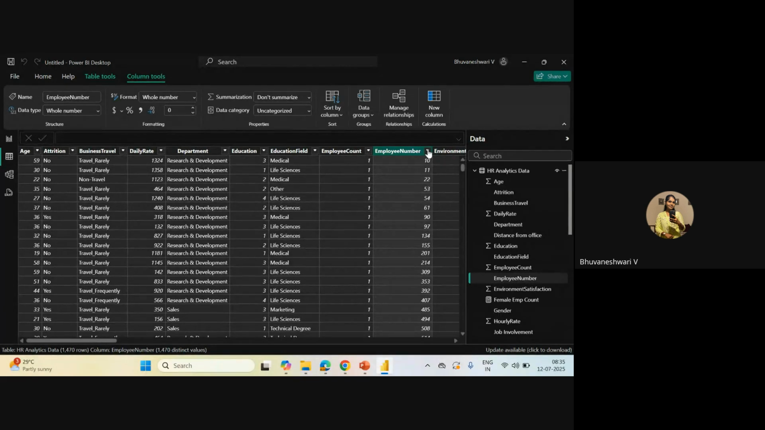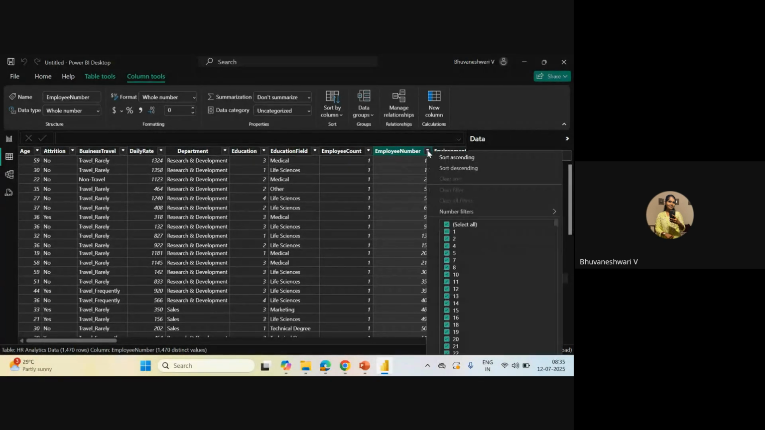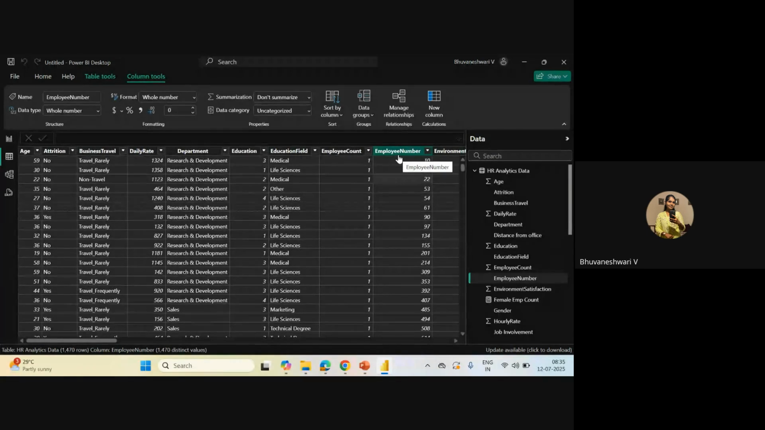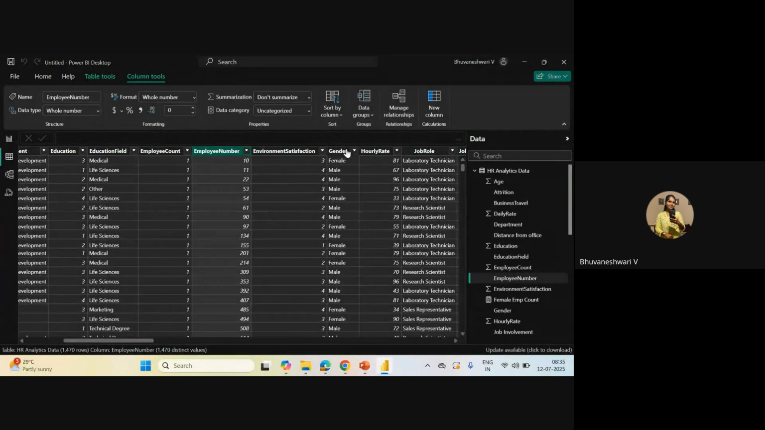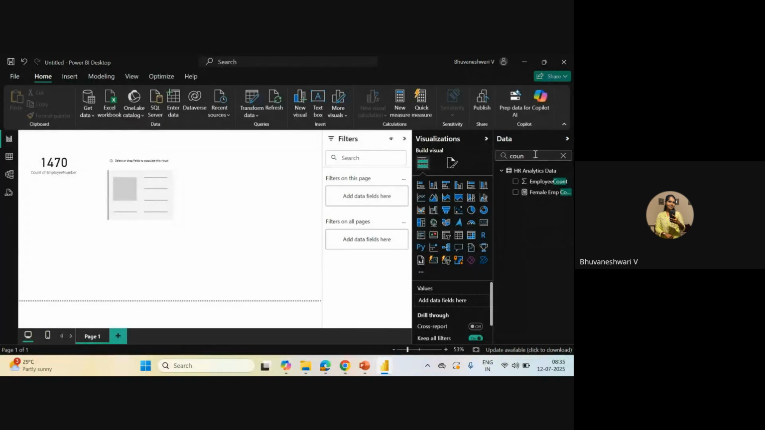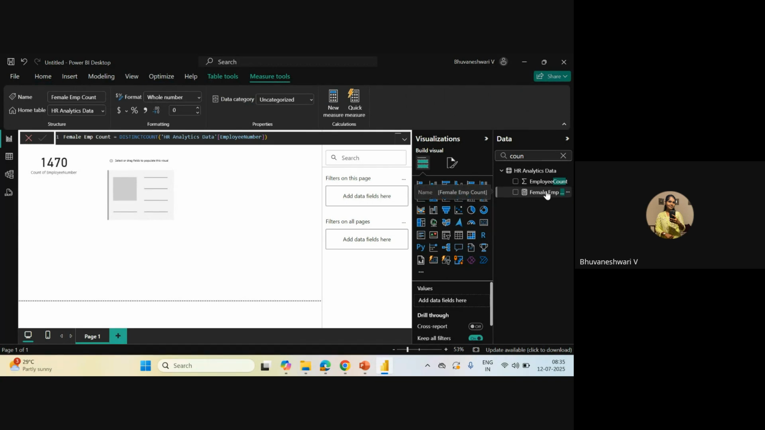Everyone will have a unique employee number. So this is the employee number we are using in our calculation. In this, we are going to find how many female employees are in the company. I'll take the total number of employees and then filter the gender as female. Then I will get the count of female employees. So I'm going back to my report view. I'm going to the formula.